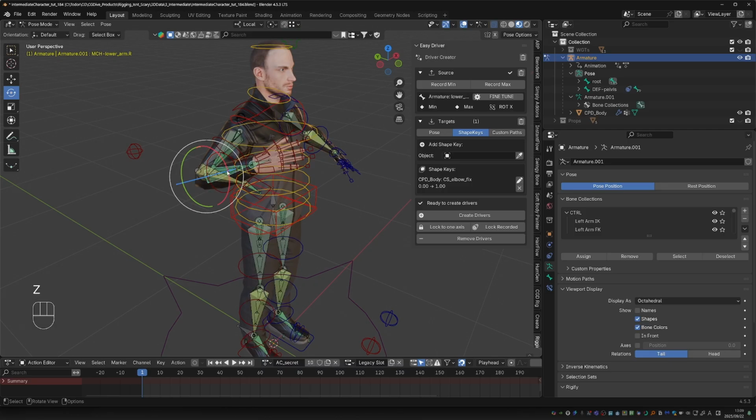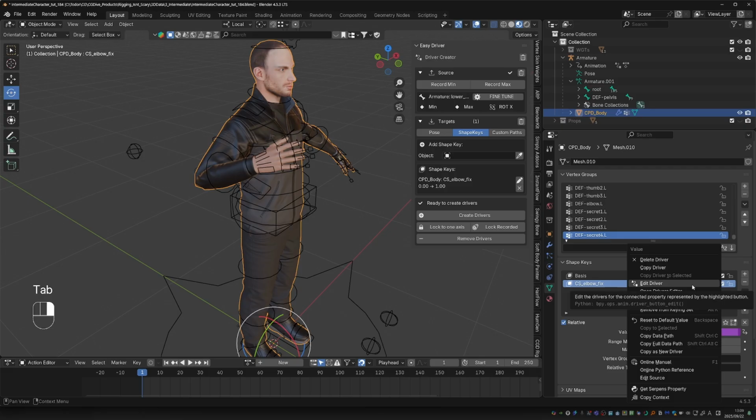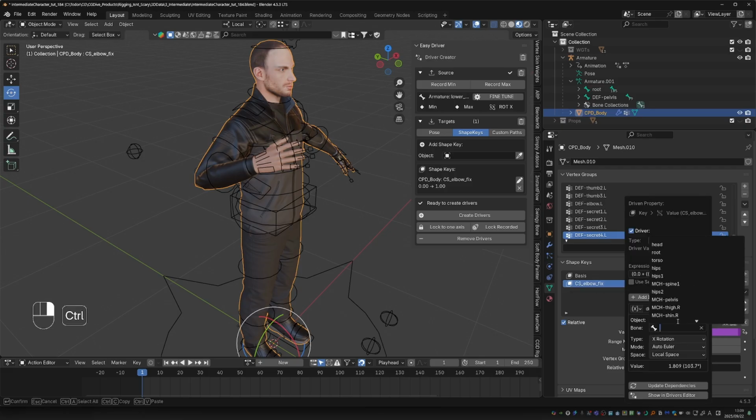So I have to select my MCH lower arm and copy its name, then go to the driver, edit it, and just replace the bone with the name I just copied.